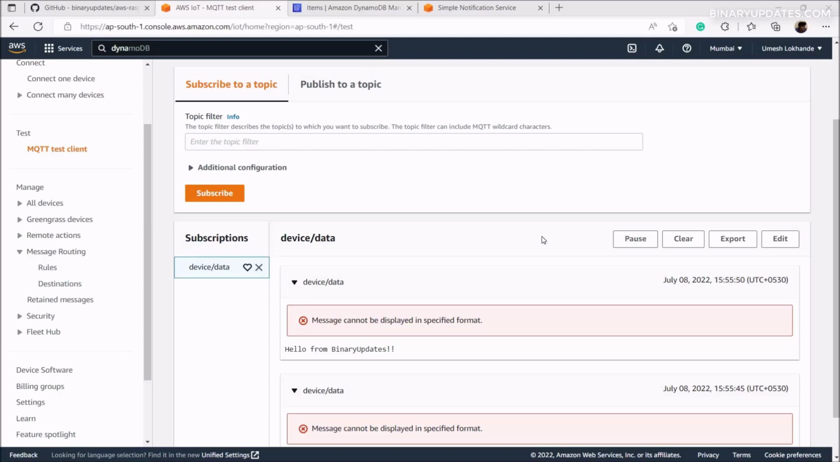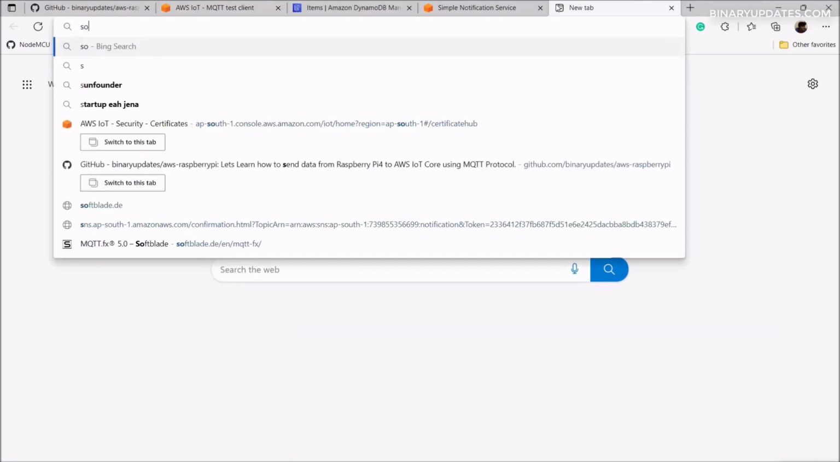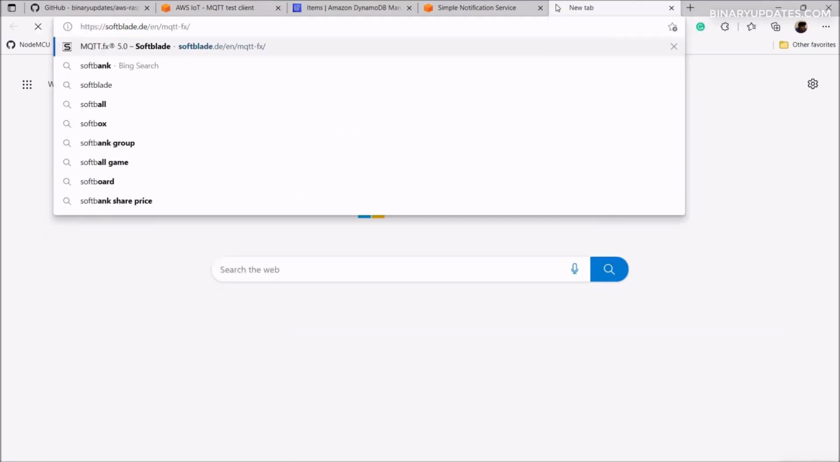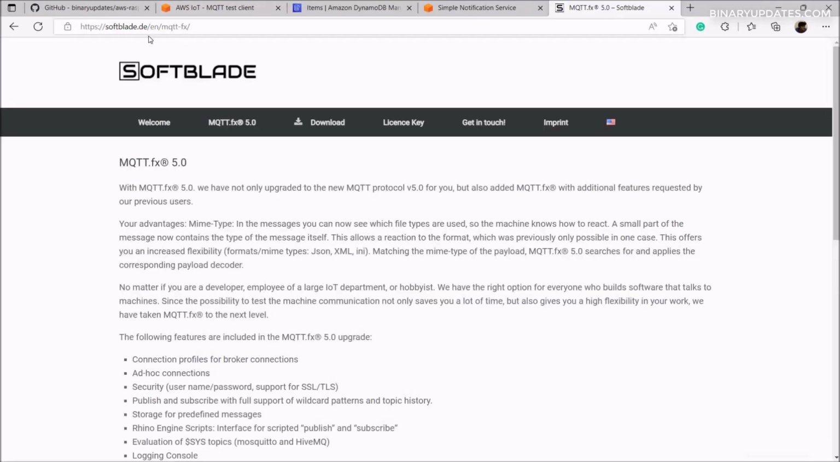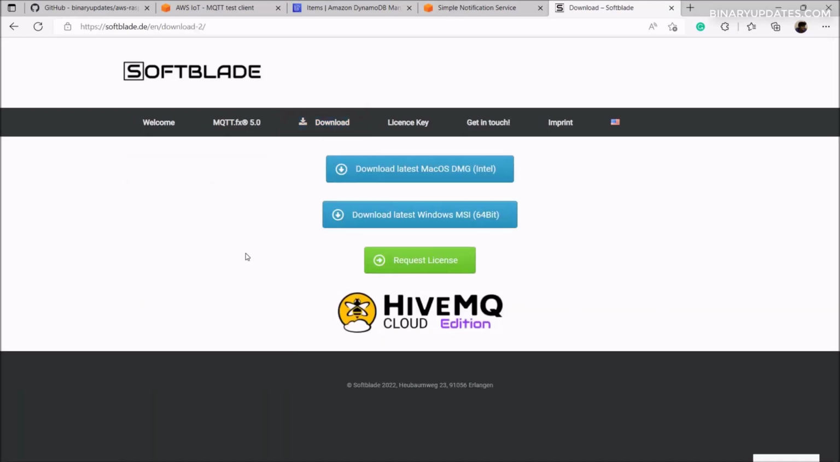So MQTTFx is an MQTT client which we will install. So let's search for SoftBlade. And this is the company, softblade.de. They basically make this MQTT client. So we have to download and install this. So click on downloads. And once we come to this page, you can see download latest Windows 64 bits. I will click on it and it will start downloading.